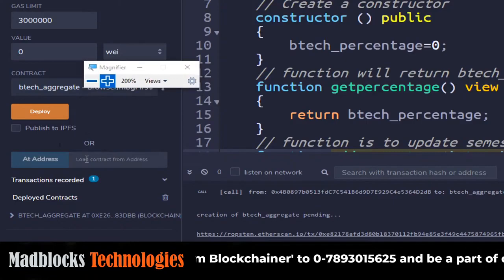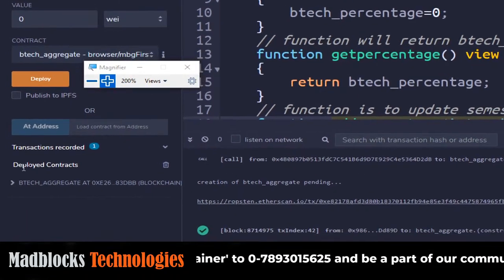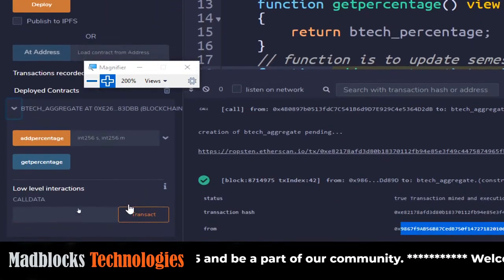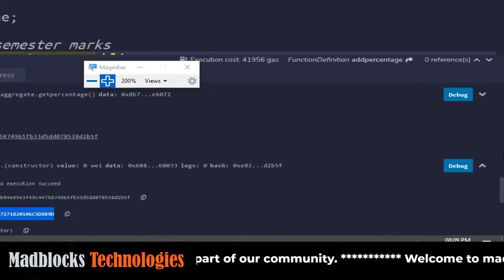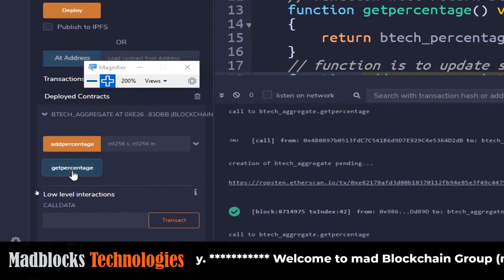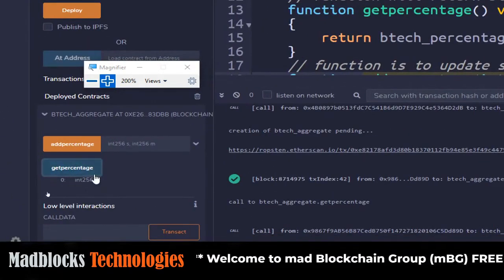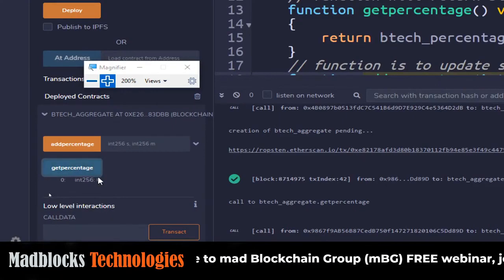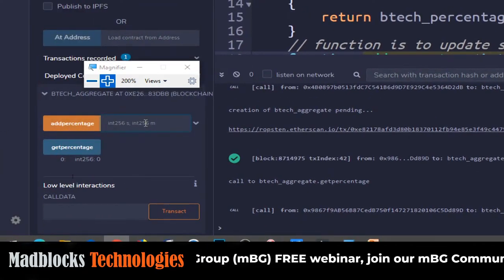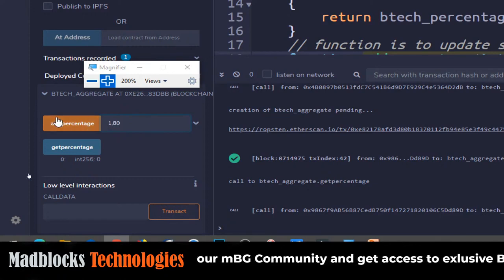So let me click on deployed contracts here. So we have deployed contracts here. Let me click on it. So again, in a similar way, we have this, right? Let me click on get percentage. When I click on get percentage, you can see the value is 0, okay. So let me add a percentage. Let me add some percentage, 180. Let me click on add percentage.